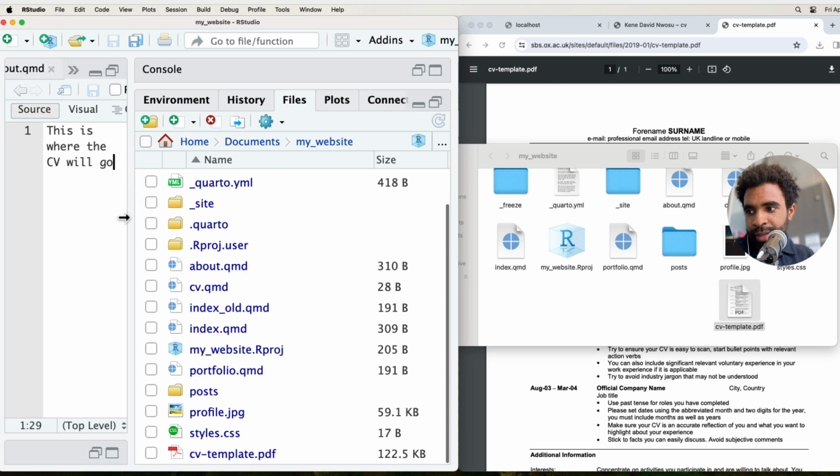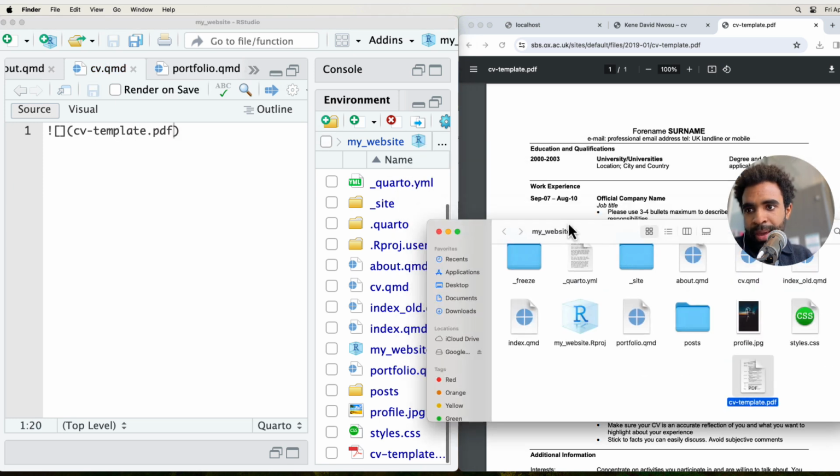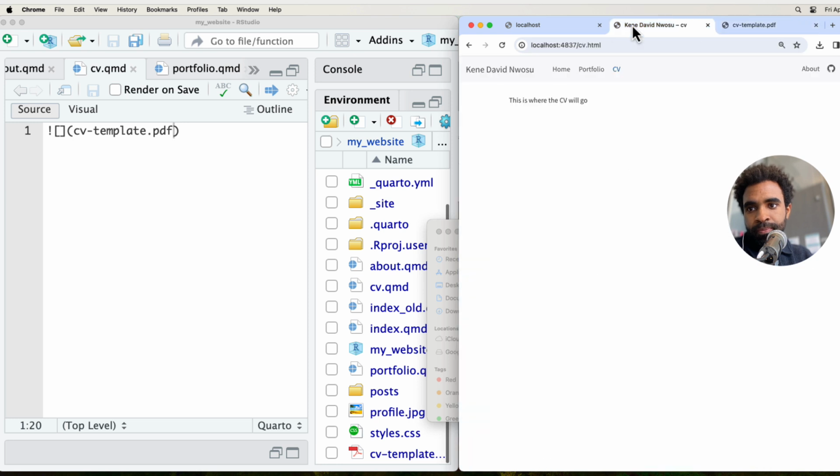And in order to reference that CV on this page, on the cv.qmd page, all we have to do is use the embedding syntax, which is an exclamation point, and then square brackets, and then regular parentheses. And since this is directly in the home folder, I can just type directly cv template.pdf. Okay. And now if I go back to my website and I refresh the CV page, you will see now you have this embedded CV. Of course, it's very ugly at the moment because it's only occupying a small space.